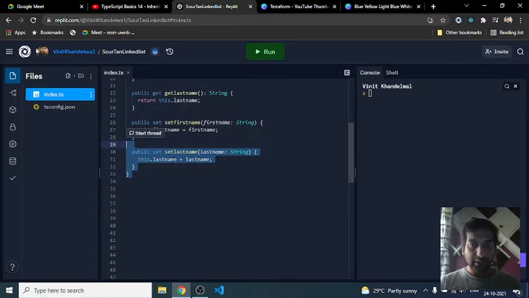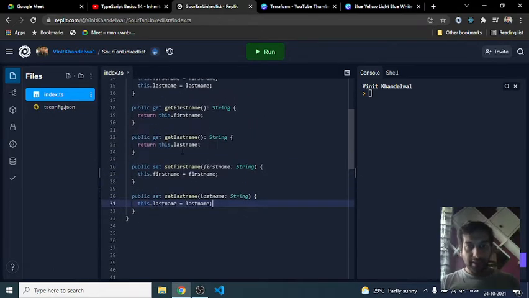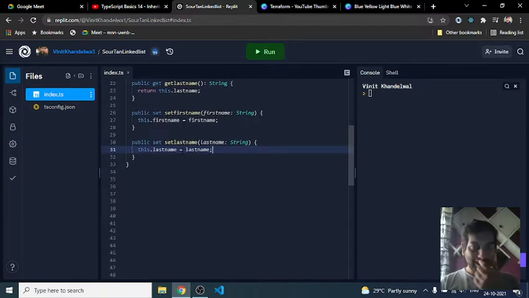Similarly, I've written another setter method. This allows you to set the last name. This allows you to set the first name. You could have much more logic before setting it up, right? And that is why we have the setter method, right? So that we can do whatever checks we want to do.